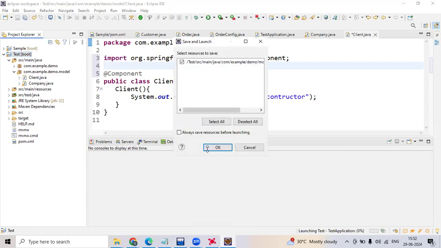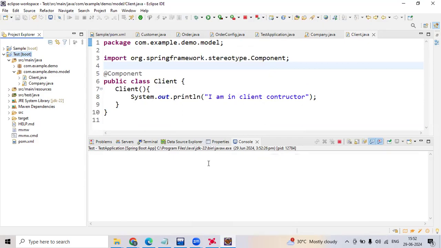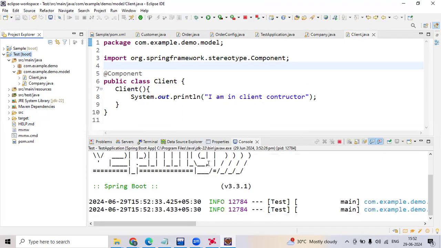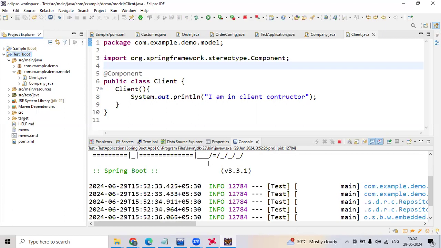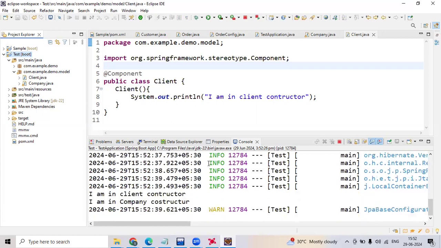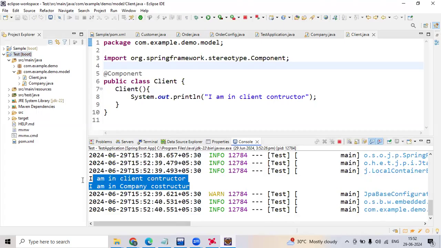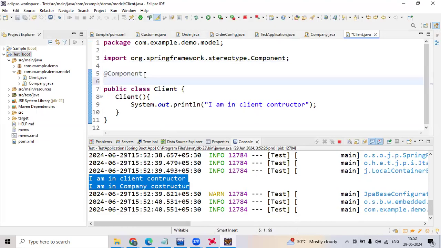Guys, please be active. I just told you the reason. Yes, the constructor is called in both. While creating the two beans, two constructors should be invoked, right? You can see here, I am in the client constructor, I am in the company constructor. Sumant, Ramakrishna, is that clear? Please be active, because if you are not active, I won't get interest to teach.